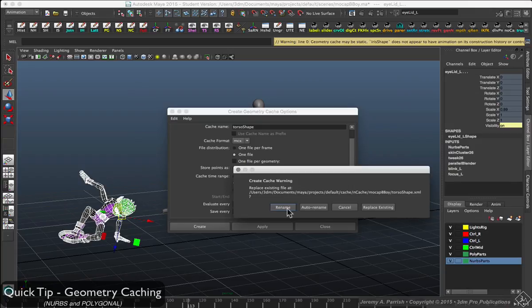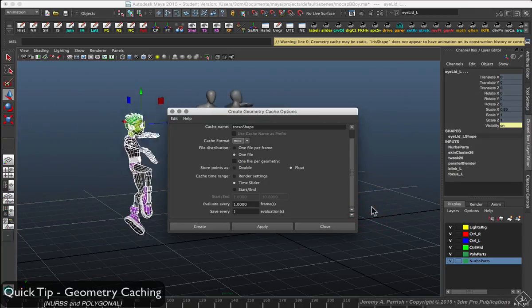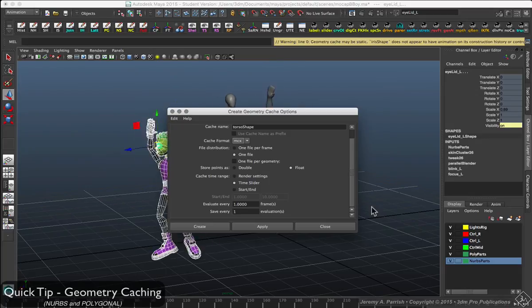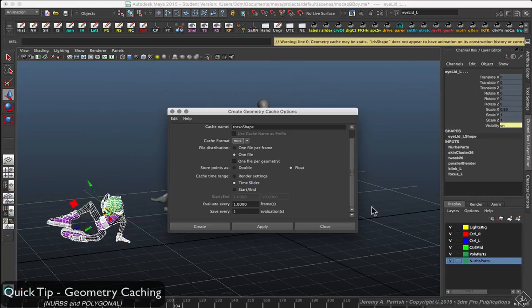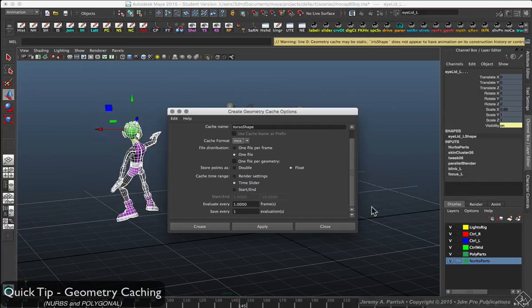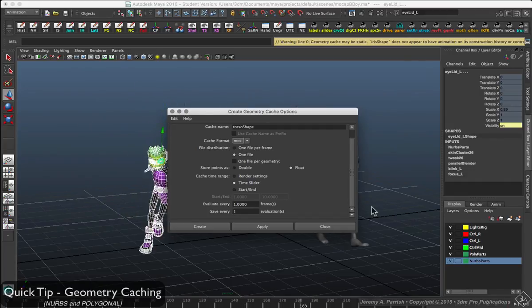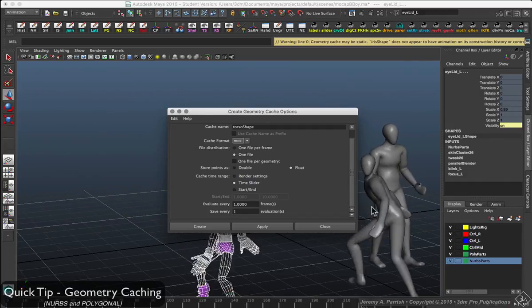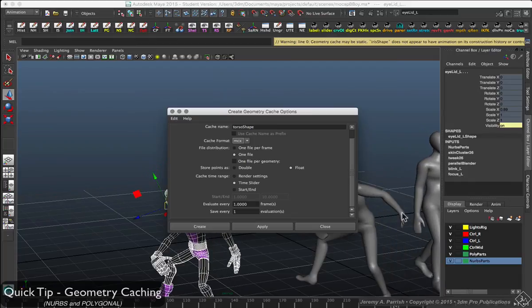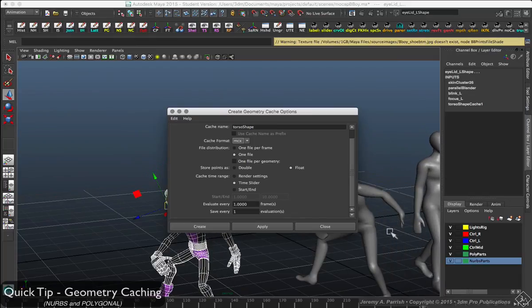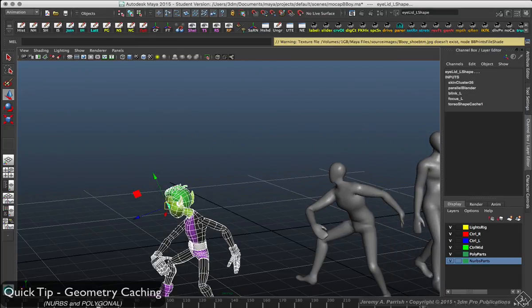I already have one there from the last time I tried this out, so I'm just going to tell it to replace the existing. It'll basically play through the timeline to write the cache for that character. Now remember, it's only the character that's selected. Once it's finished, okay, it's all done.